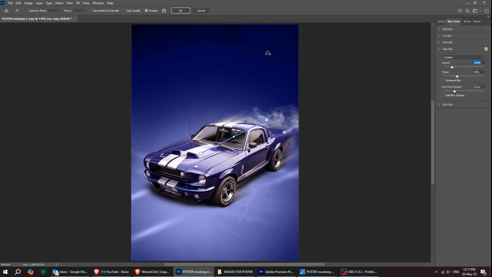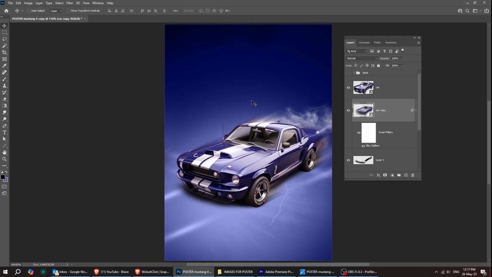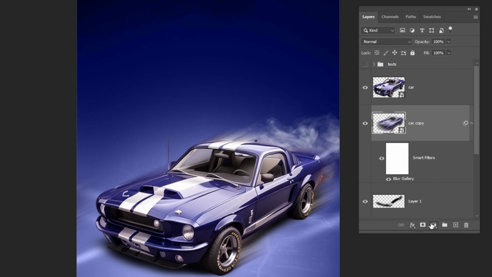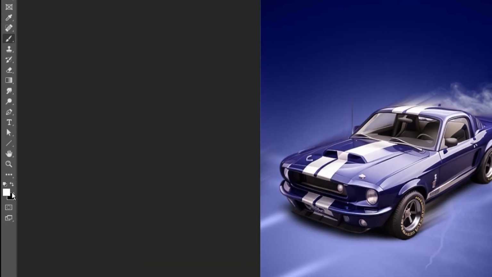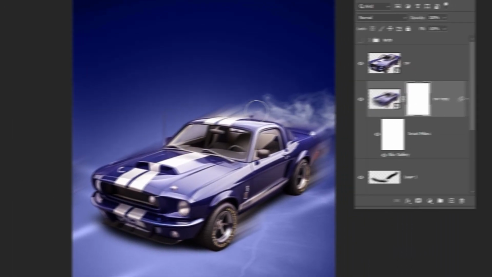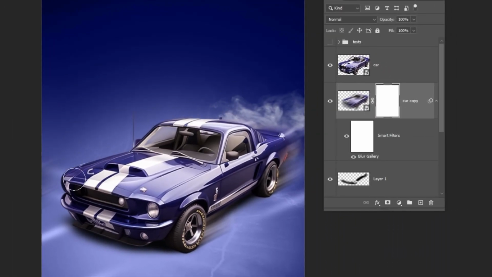When you finish, press OK. All right. We need to hide these parts. Just add a mask, pick the brush tool, make sure black is your foreground color, and start painting over the spots you want to remove.